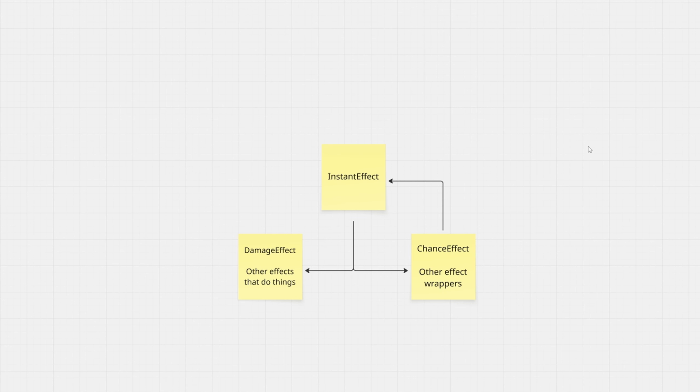Alright, so this is what I wanted going in. I wanted instant effects to not only do damage and stuff that it already is doing, but I also wanted it to have other properties that could trigger other effects. So like a chance effect where you roll a number and you need to hit a certain number for another effect to pop off, or like you need to wear a certain hat to get a certain effect to trigger, stuff like that. I wanted instant effects to be able to contain other instant effects.